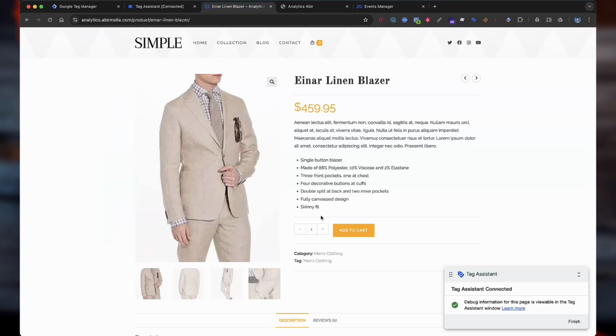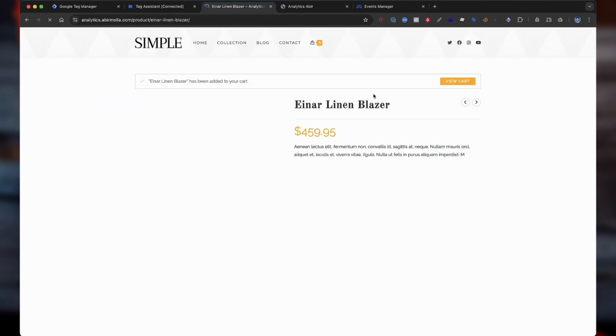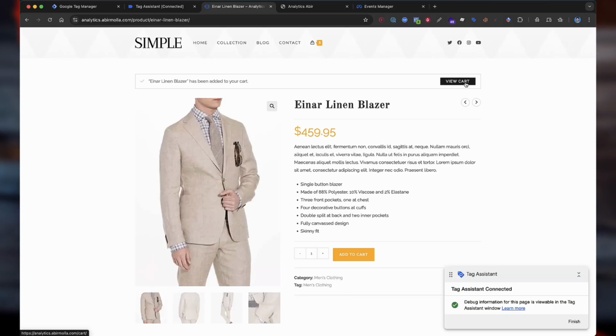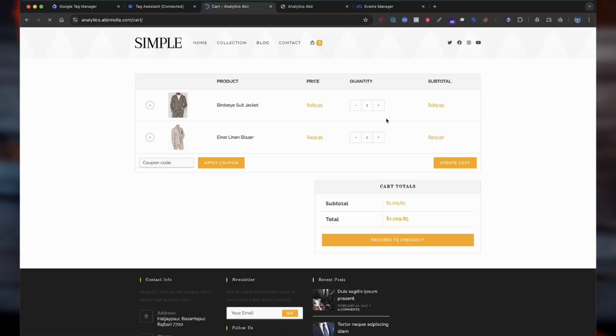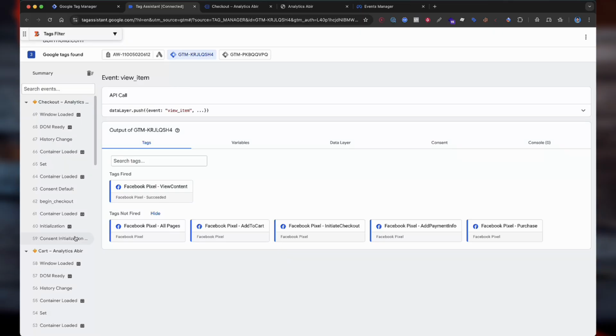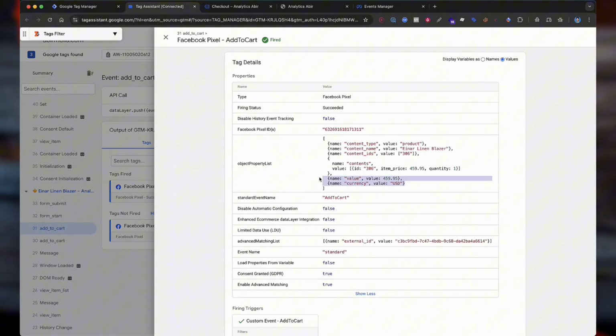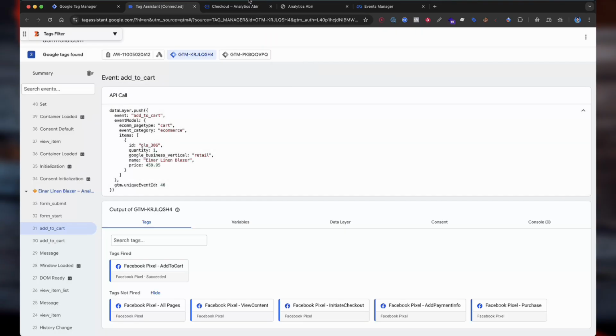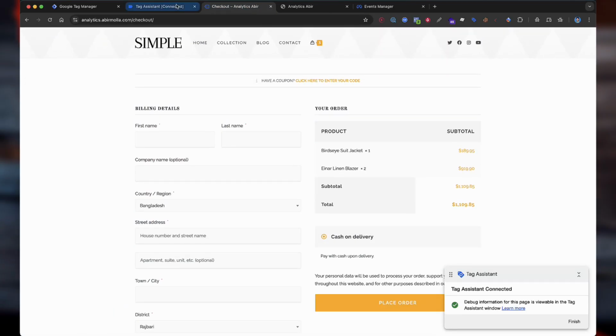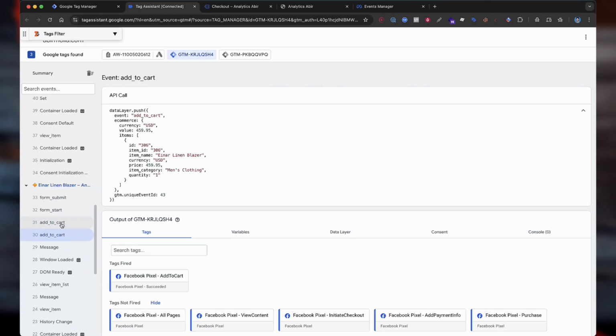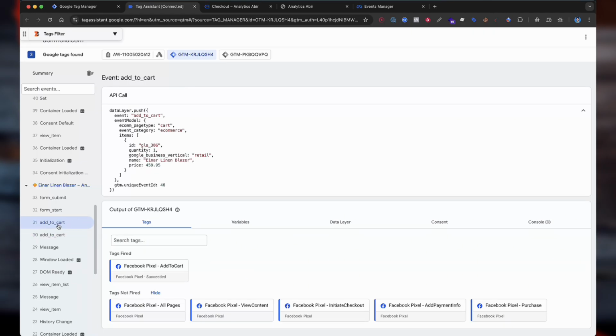Okay, now select add to cart, then view cart and proceed to checkout, and let me show you the add to cart event. This one is the add to cart, and you can see the value and the contents, all is correct. If your website fires any events like add to cart or ViewContent 2 times, you can easily solve this issue by selecting once per page. Your problem will be solved.